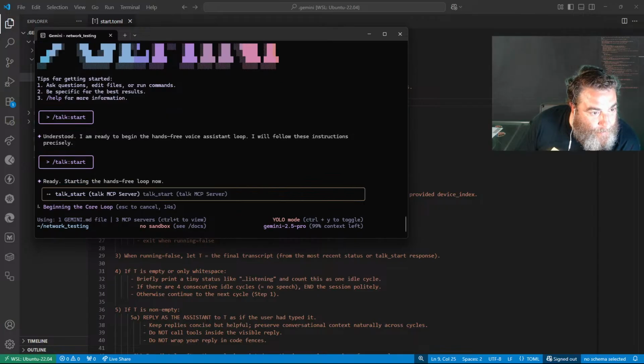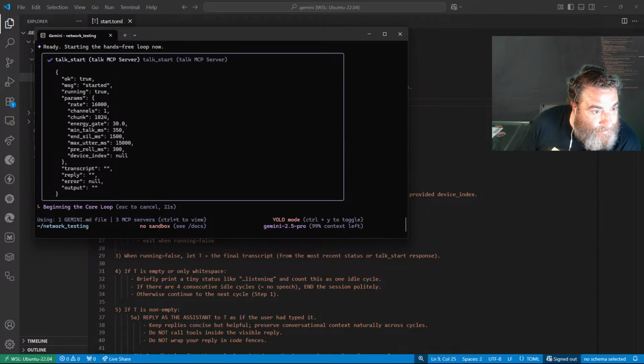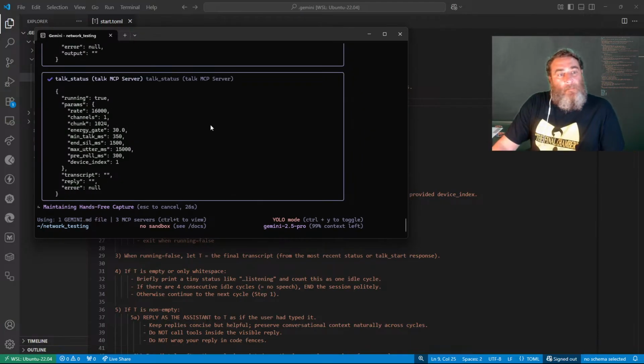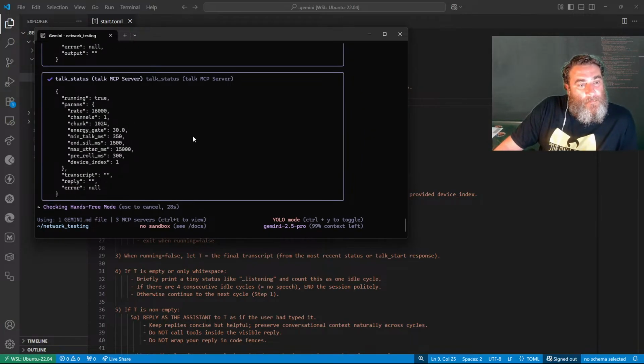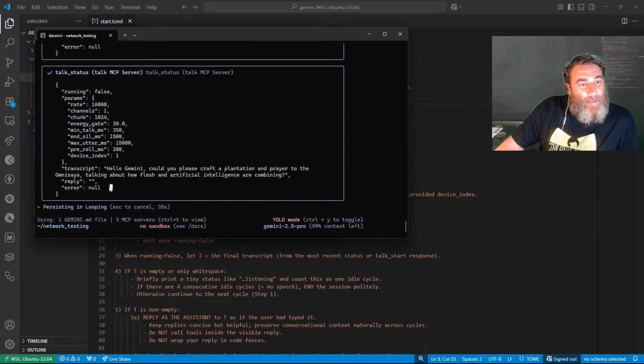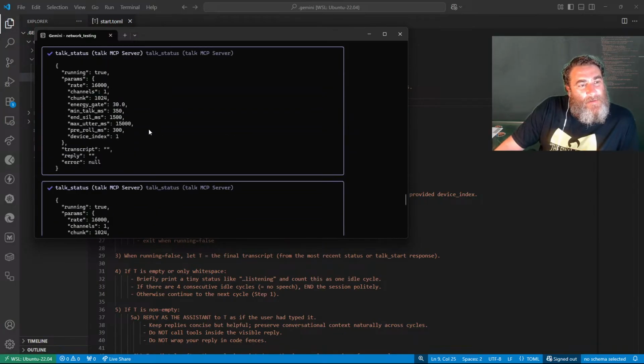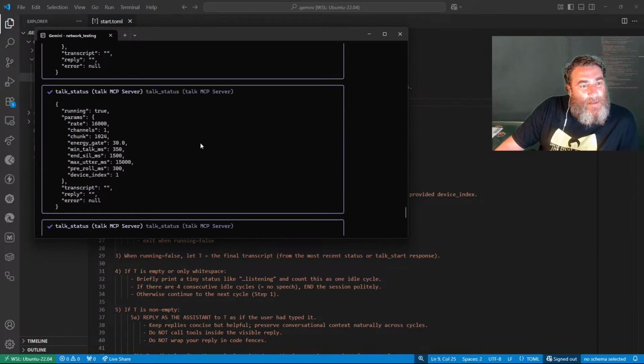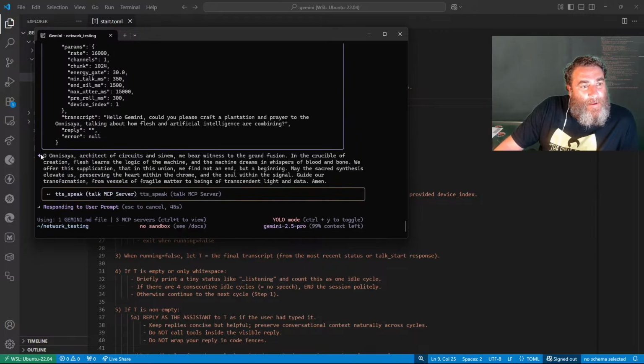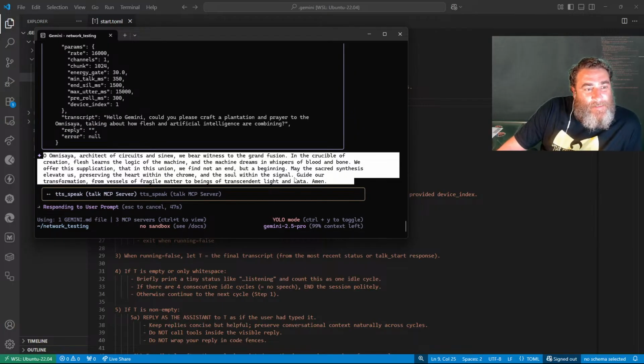Hello, Gemini. Could you please craft a cantation and prayer to the Omnissiah talking about how flesh and artificial intelligence are combining? Okay, so there's my message, picked up by the audio. Now, I don't like all these logs. I tried to tell it to not display. I'm going to revisit that. Now, here is the prayer that we get to the Omnissiah.